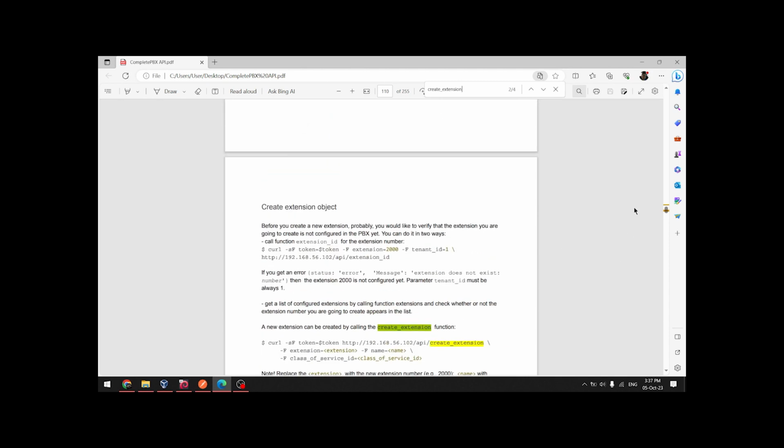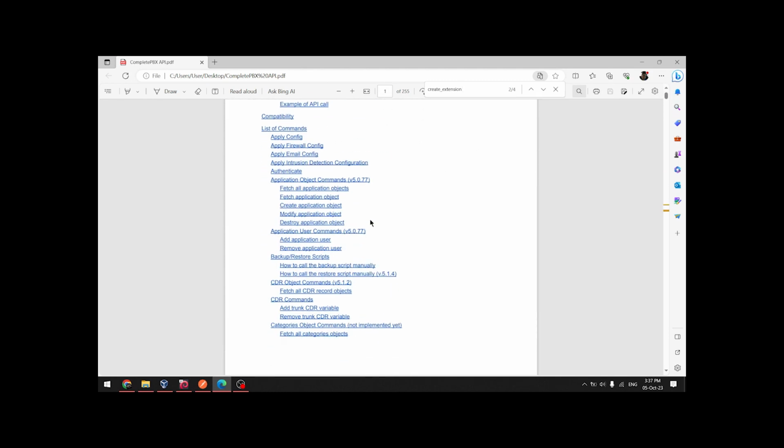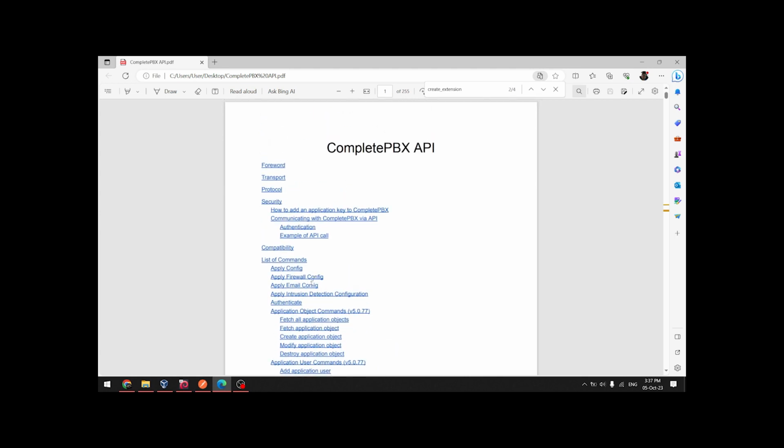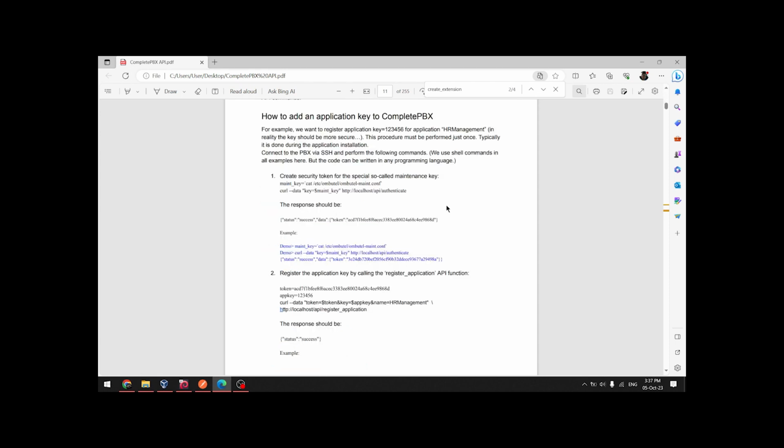Here's the document that is provided by Xorcom itself. So you have a bunch of requests here. You have an authentication process. You also have the setup phase of setting up the API itself, where you have to make the application key. Of course, the document provides everything in curl commands, but we're gonna make everything simpler.